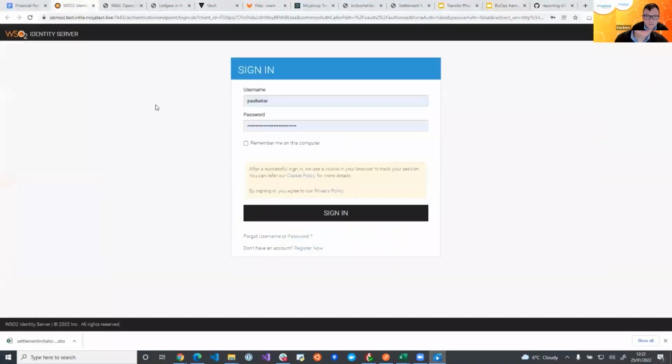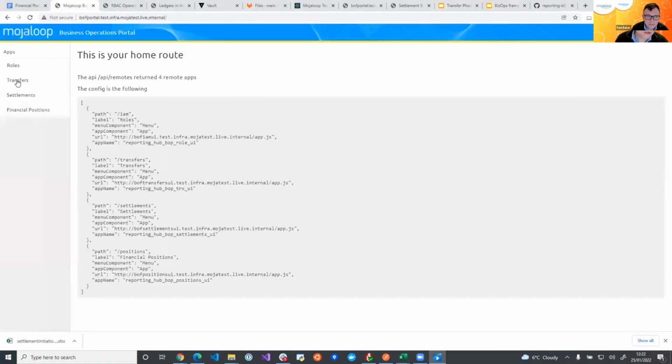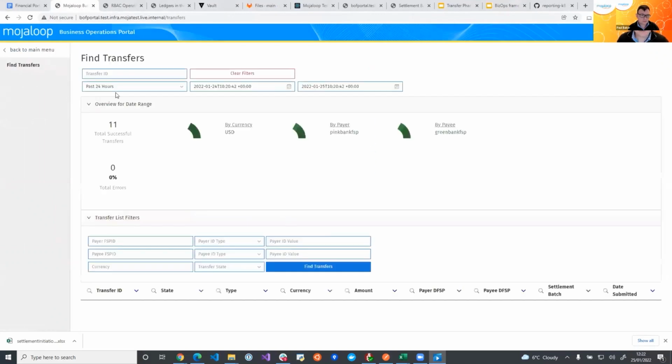So the first thing that happens when you go to the financial portal version 3 is you're redirected to log in to your identity server, which in this case is WSO2. So I log in there, and then I get the authentication and authorization that has been assigned to me. So let me start by showing you the trace transfer functionality. I just want to work through the functionality that we have inside the BizOps framework.